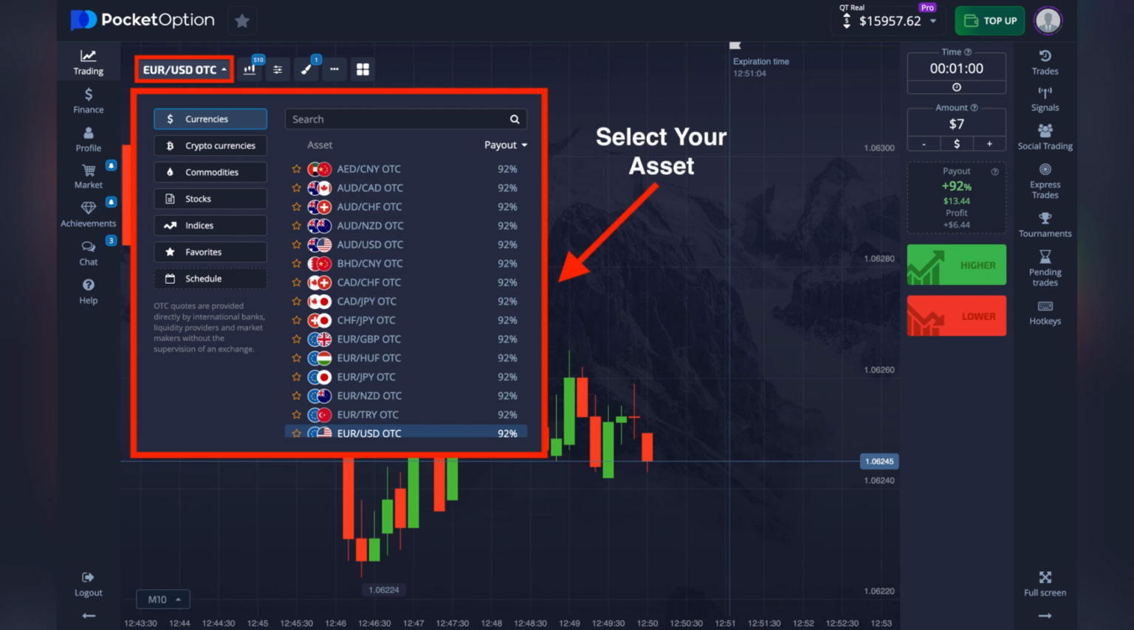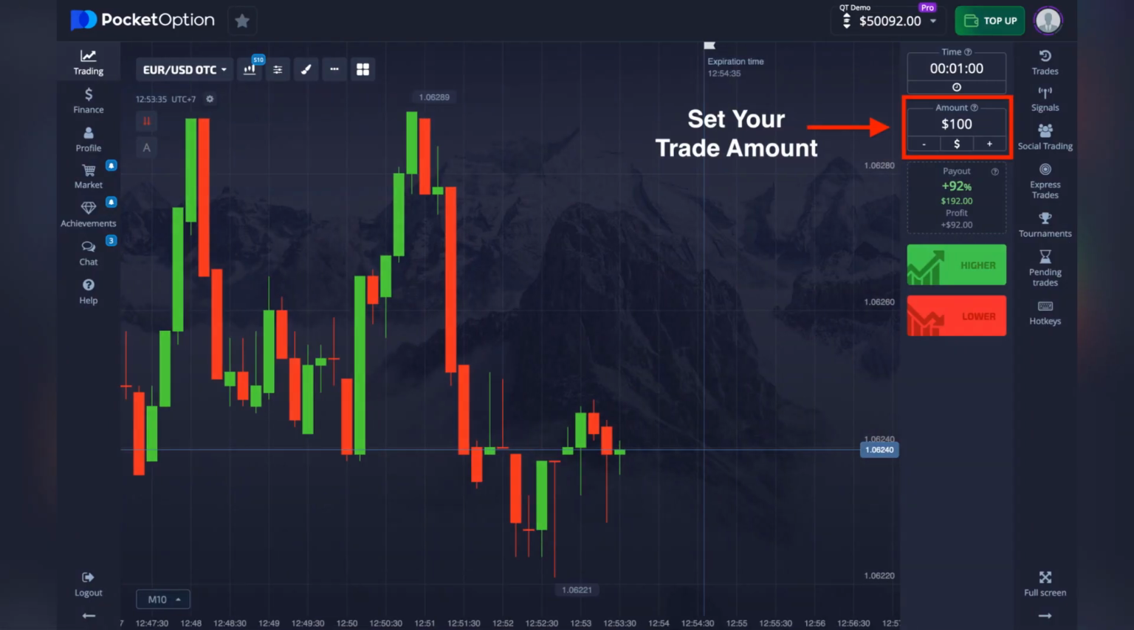Now, tap the asset list on the top bar on the dashboard. Select from Forex currency pairs, commodities, for example gold or oil, stocks, indices, or cryptocurrencies. Use charts and indicators to study the asset's trend before trading.